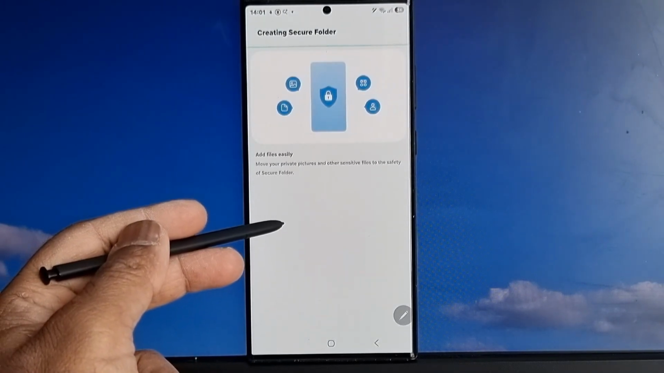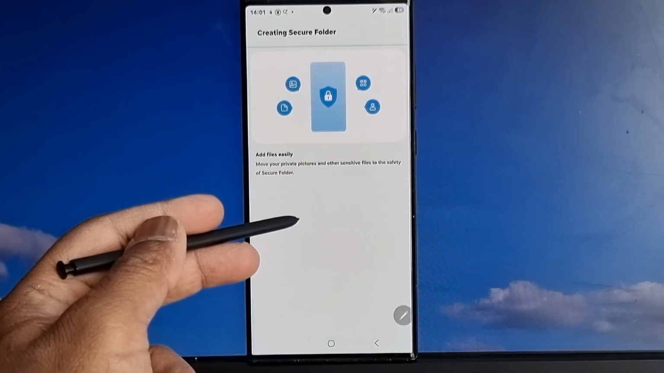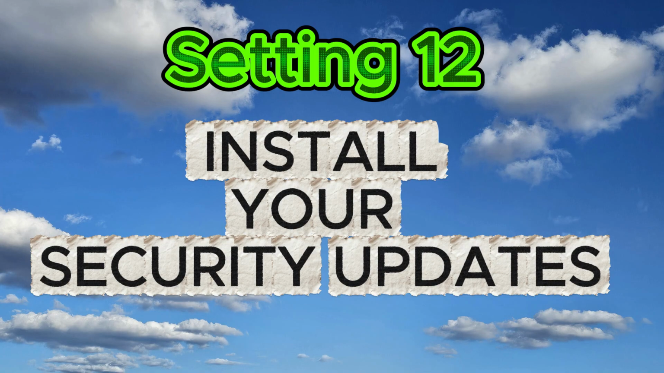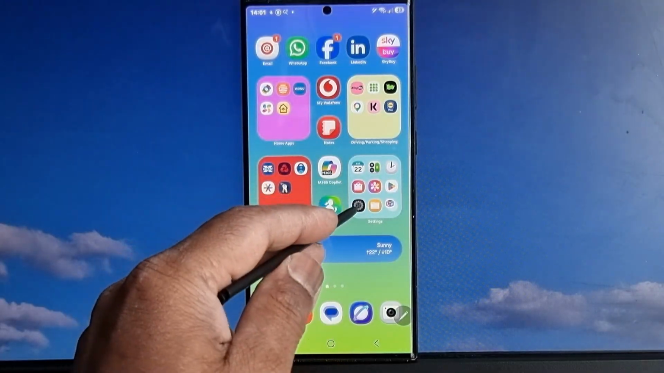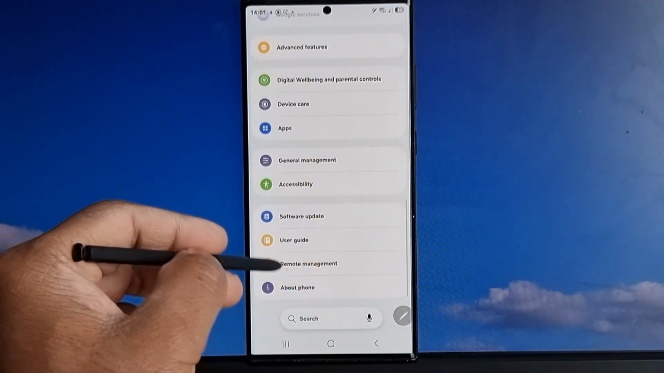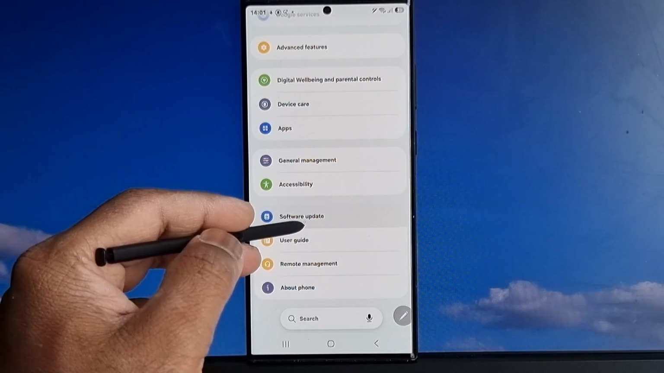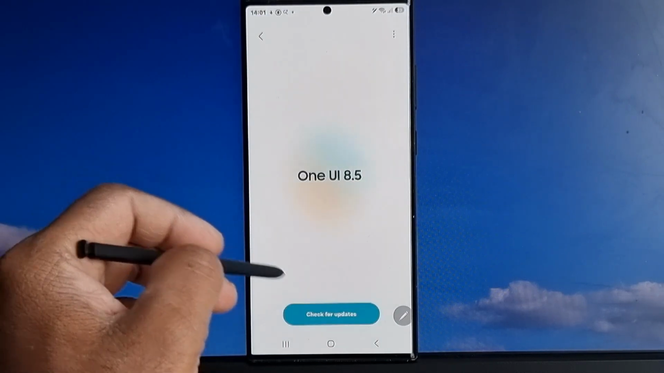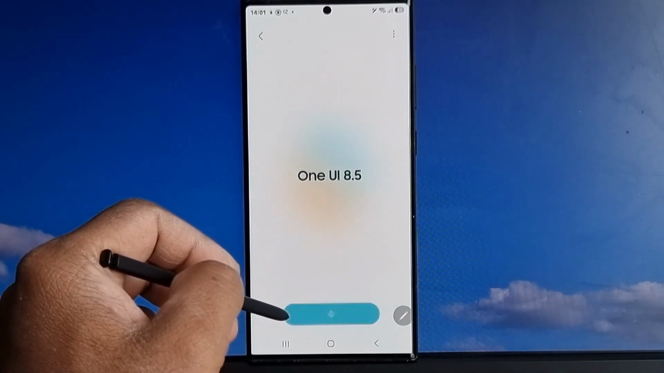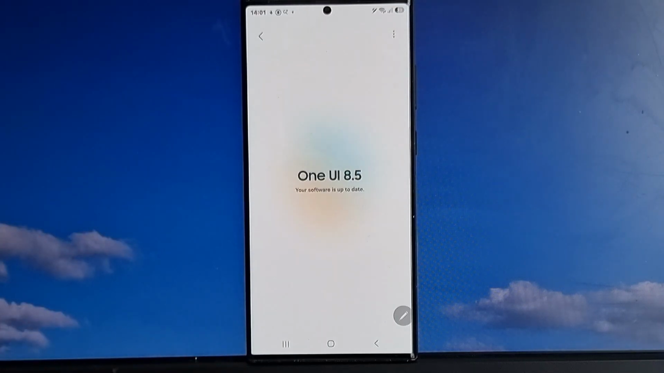And now we reach the setting people postpone constantly. Open Settings. Scroll down to Software Update. Tap Download and Install. If an update is available, install it. And if your phone offers auto download over Wi-Fi, consider turning that on as well.